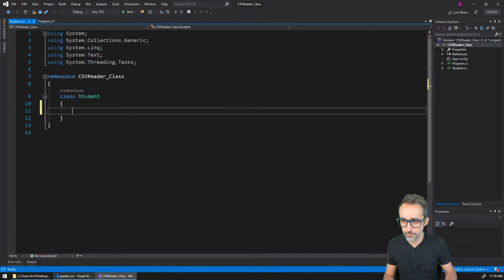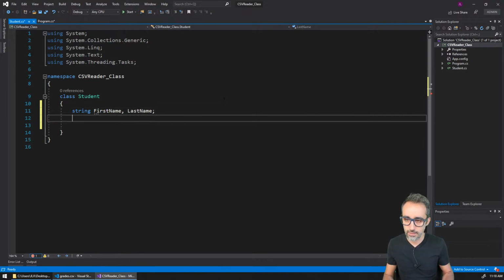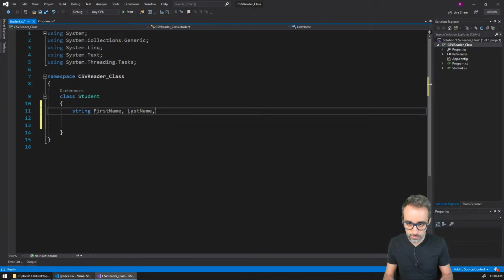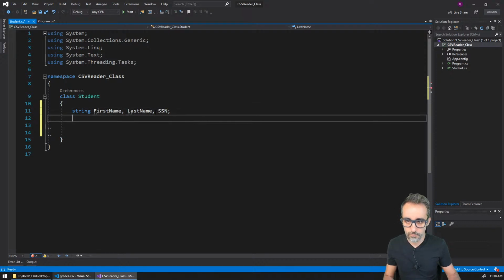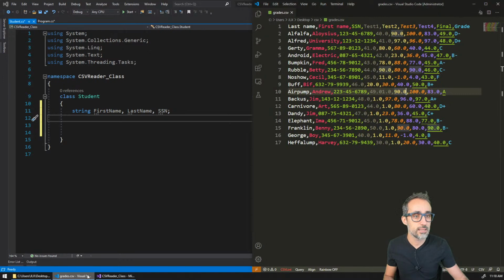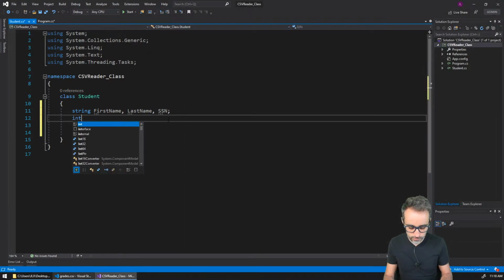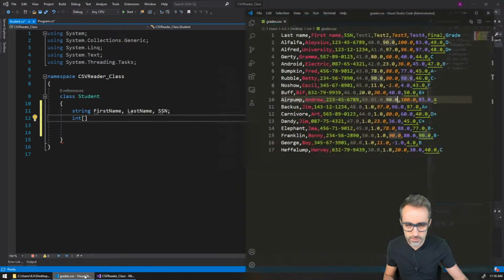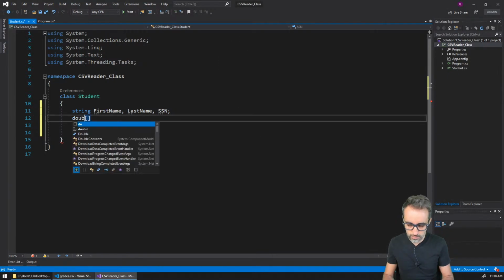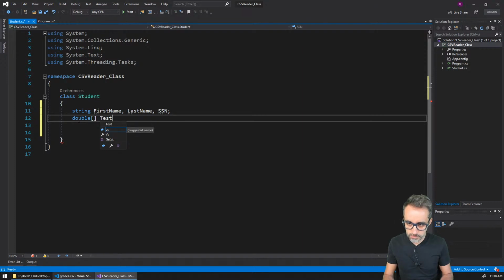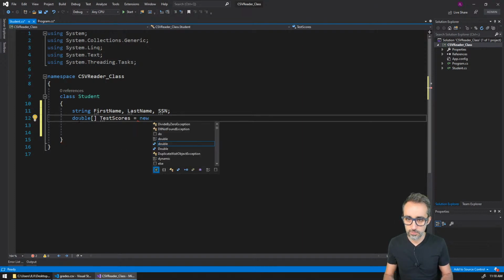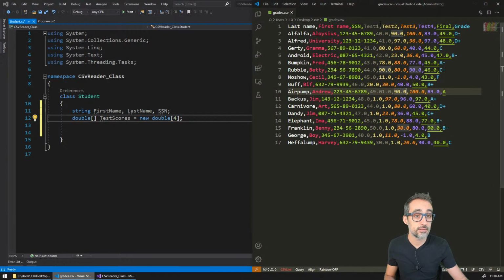The class Student is going to have a string, first name, last name, and then what else do we have? Social security number, and tests. So this is going to be an array of integers. Are these integers? Let's say doubles. Test scores, and that's going to be a new double array of 4 elements, test 1, test 2.